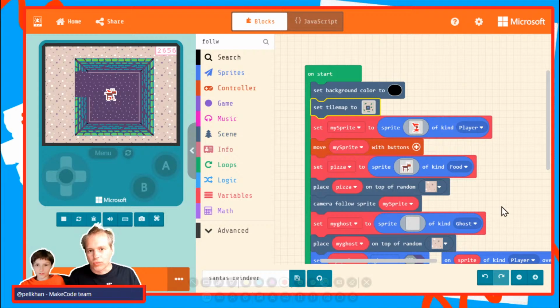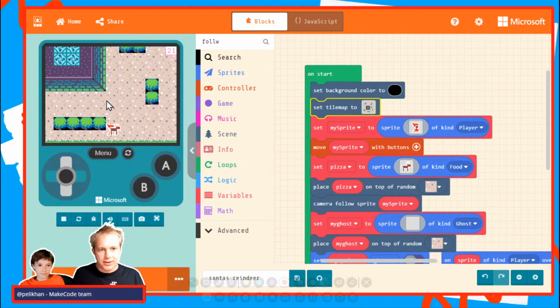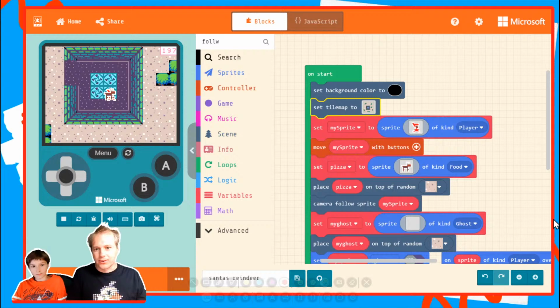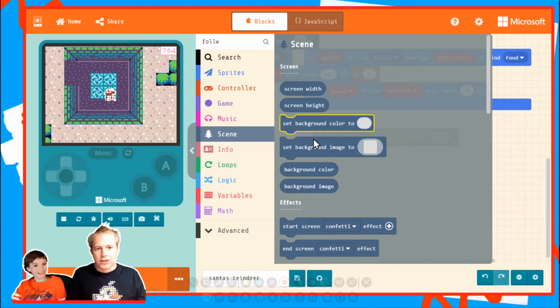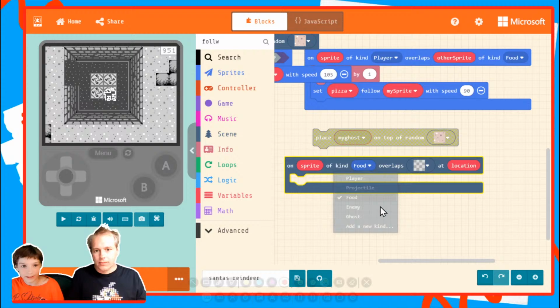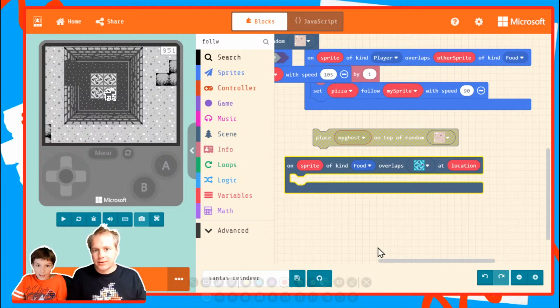Okay, to recap, Santa looks for his reindeer who escaped. And then the reindeer follows him home, and when he's there, the reindeer stops. No, the reindeer just stays there. And then there's going to be tons of reindeer. Oh, you want to spawn a new one. So we need to handle the event when the reindeer, which is our food, overlaps with the orb. At that point, we spawn a new reindeer.